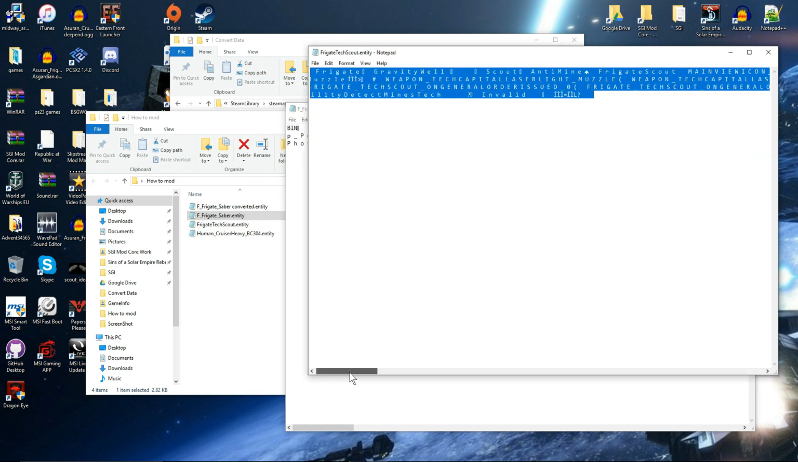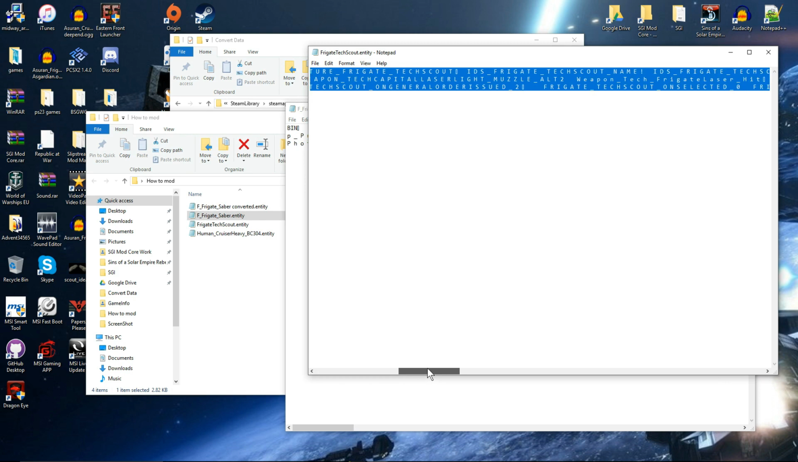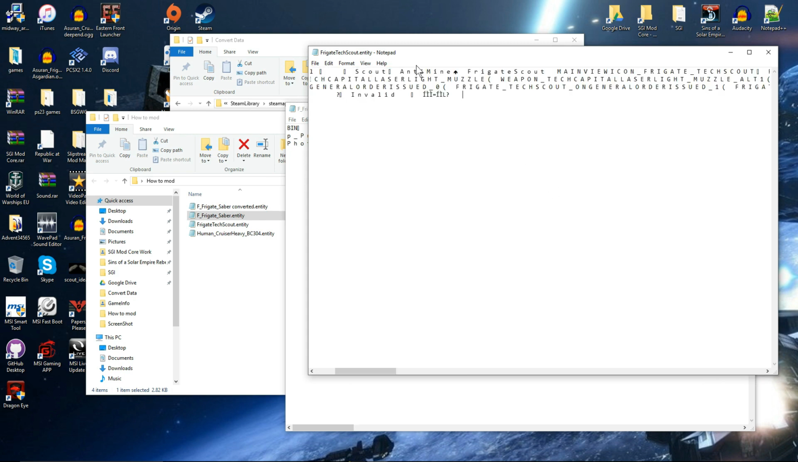Now, you can look through all of this if you want, but this means nothing to us as coders. So this is capital laser muzzle. That's the sound effect, or the particle, right? Weapon capital muzzle. I can link that to a file. That's a file that makes sense to me, the weapon tech capital laser light muzzle. But the rest of this, I don't know how I can implement this as a file, as a ship.